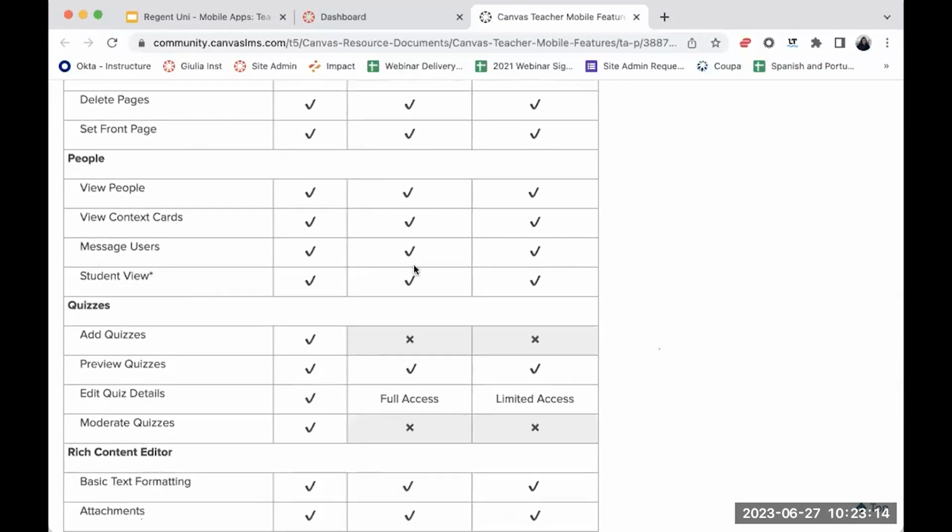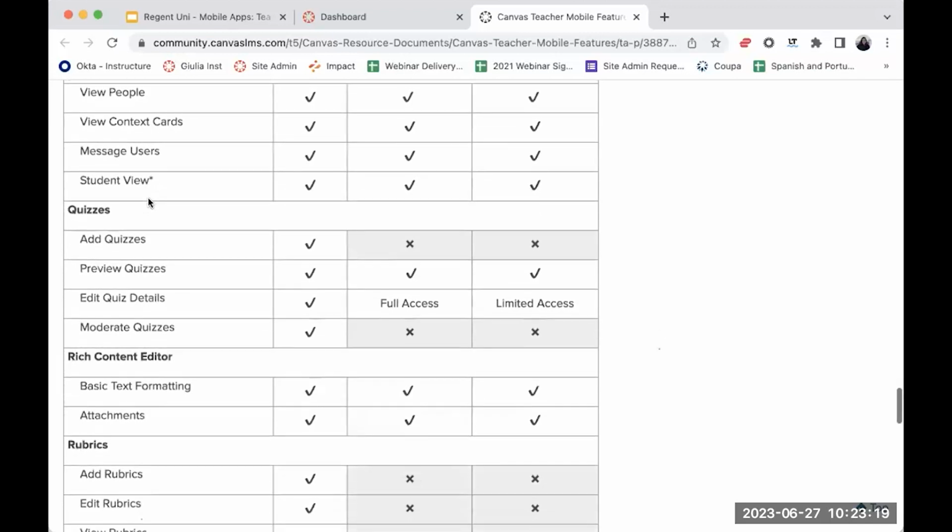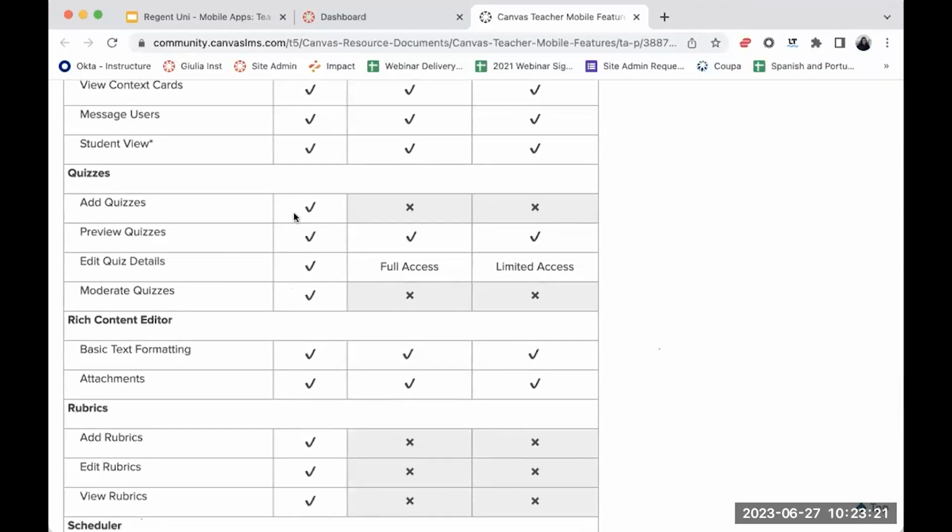People will have the ability to view people, but we won't have the ability to view groups. So that's one thing. Quizzes, we won't be able to add or create new quizzes, but we will have the ability to preview the quizzes. The ability to edit may be limited depending on the app. The Android app may have limited access. And moderate must be done from the web version.